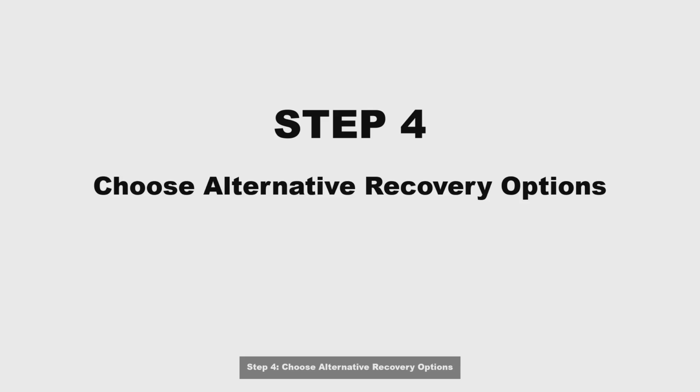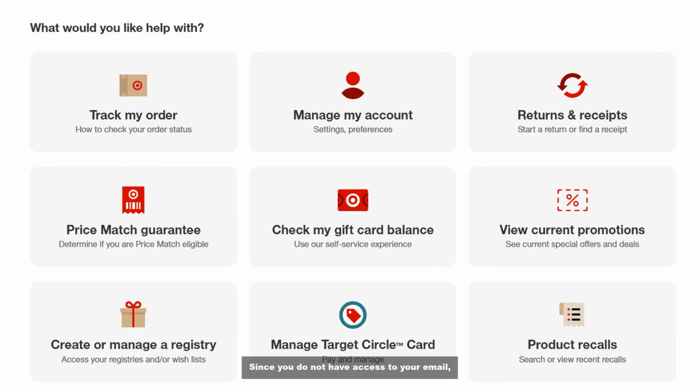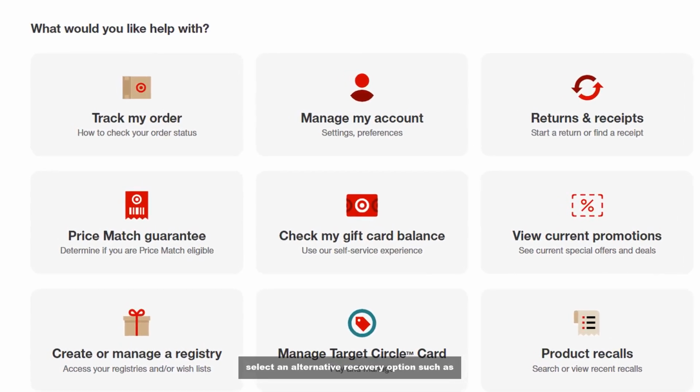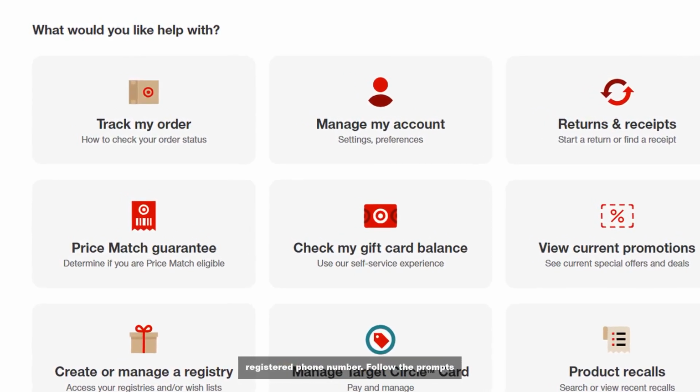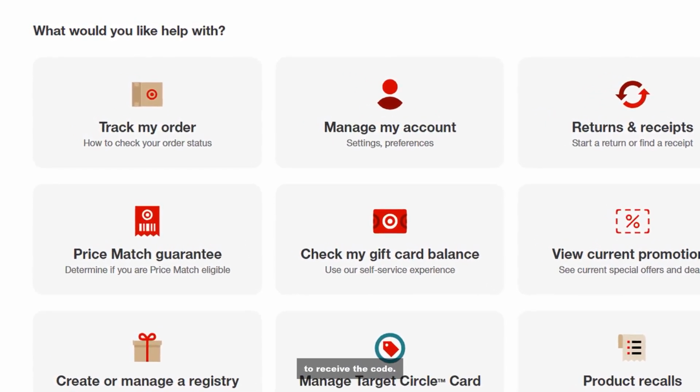Step 4. Choose alternative recovery options. Since you do not have access to your email, select an alternative recovery option such as receiving a verification code via SMS to your registered phone number. Follow the prompts to receive the code.